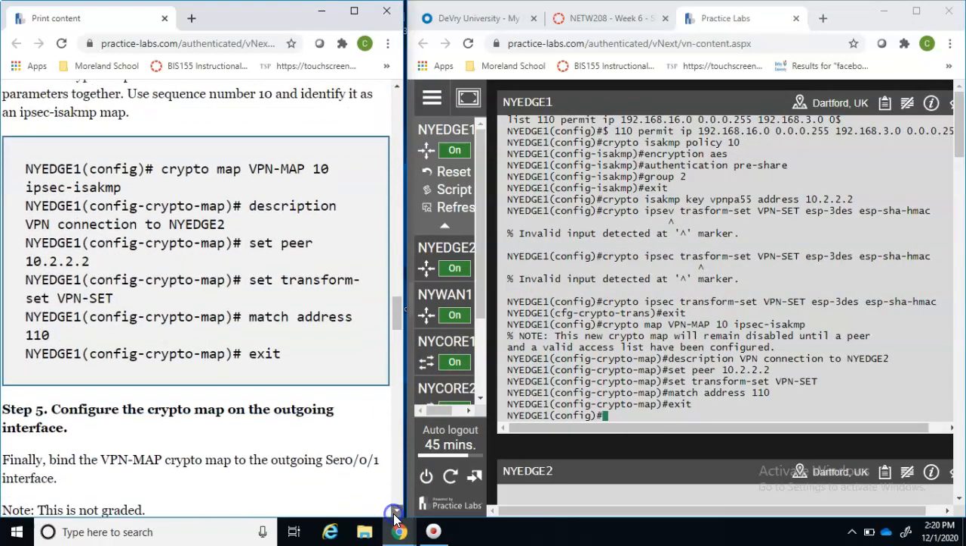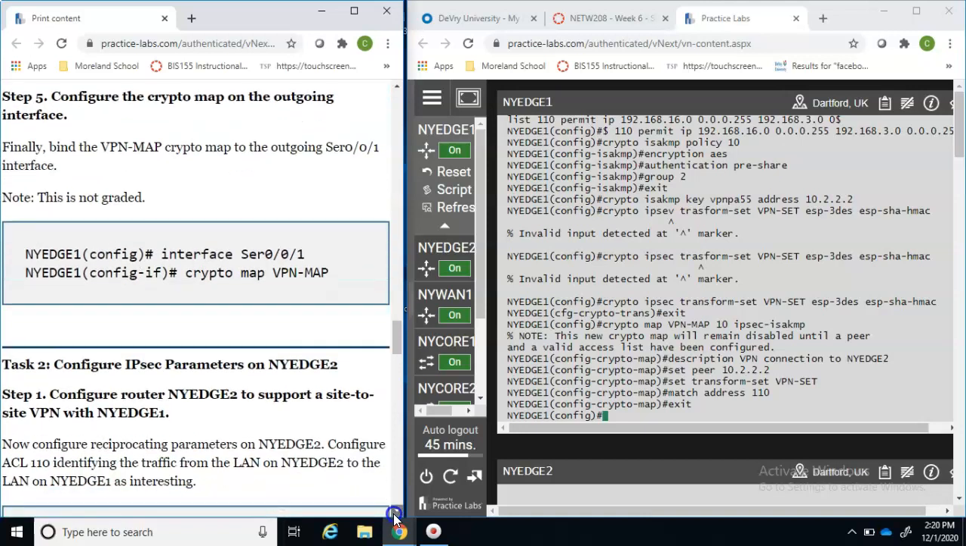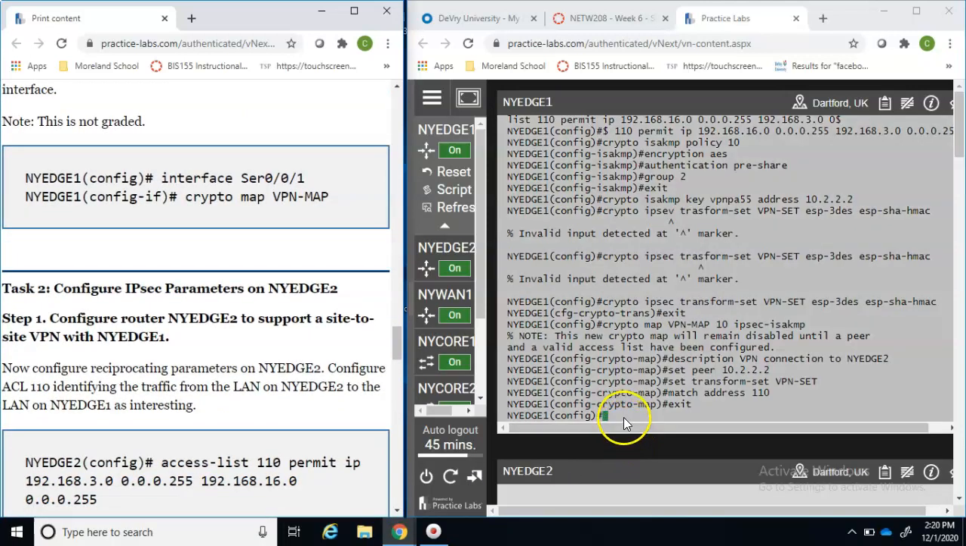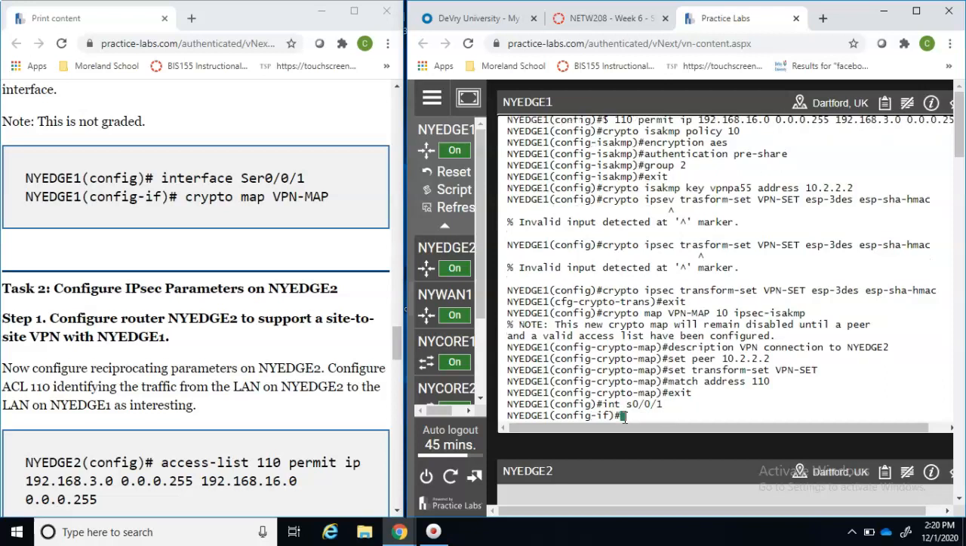Okay, now in step 5, we're going to bind the VPN map crypto map to the outgoing serial 0/0/1 interface. So we go to interface S0/0/1 and set our crypto map to VPN-map.